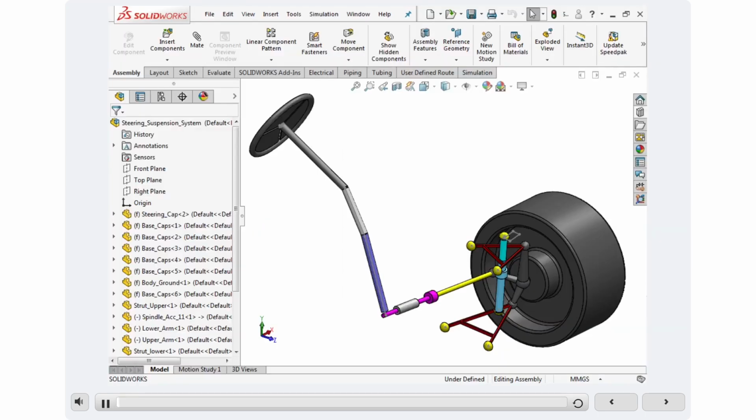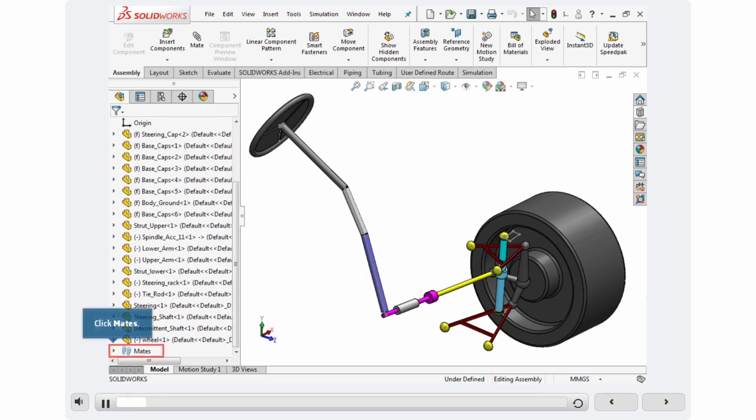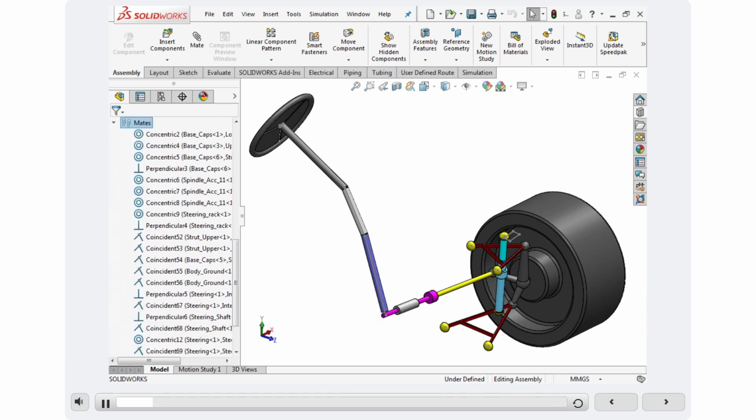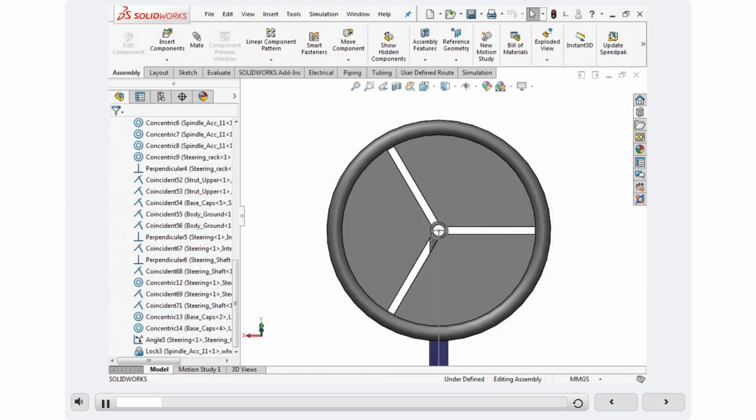We have opened the file titled Steering Suspension System.sldasm for you. Before we create a motion study, we need to examine the assembly and determine how the linkages are connected. To do so, scroll down and expand the Mates folder. Scroll down and click the Angle 5 mate.